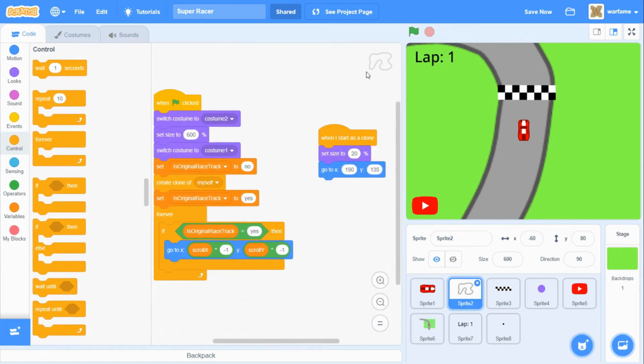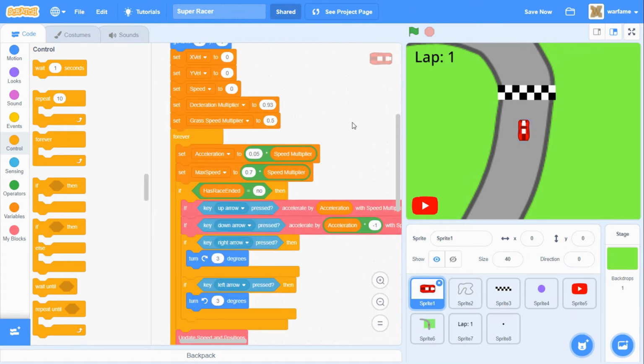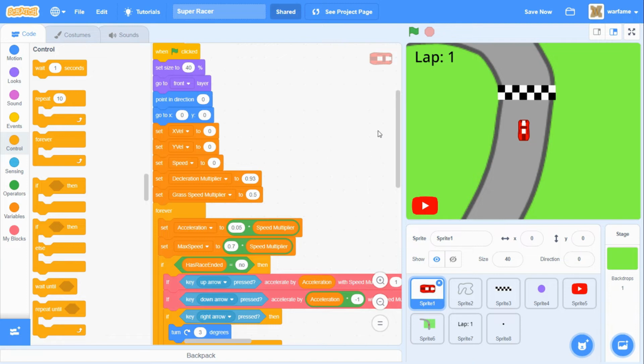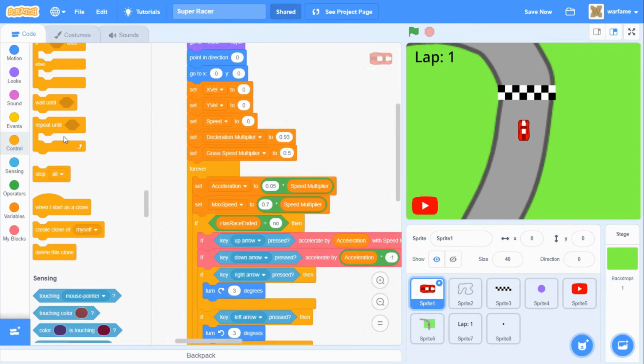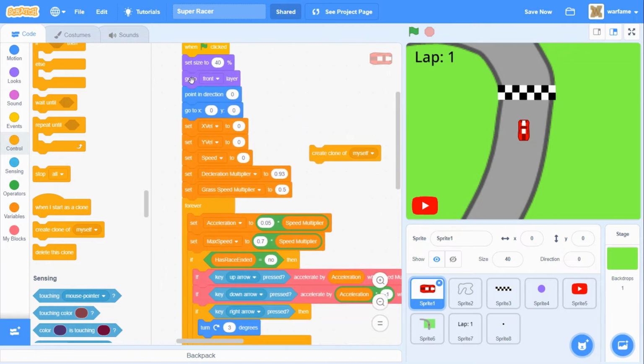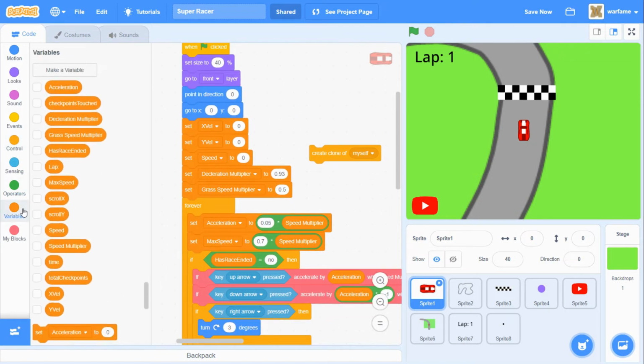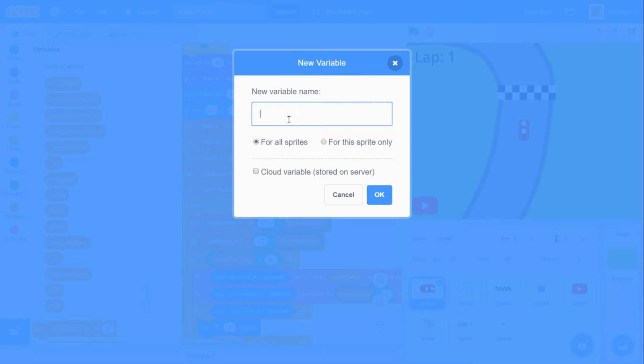Okay, so now that we have our real position of the minimap track, we can now create the marker for our car inside of the minimap. So let's go to our car sprite. And what we're going to do is also create a clone of the car, the same way that we created the clone of the racetrack. So let's go to Control, and then drag a create clone of myself. And let's also go to variables, create a new variable, and call it is original racecar.